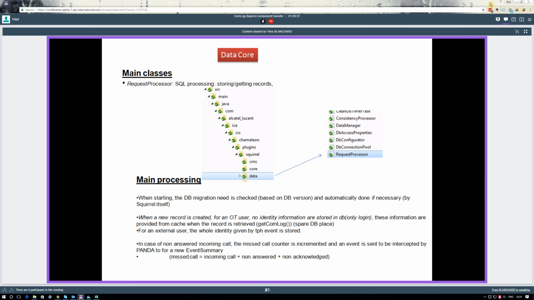But for the external user, the whole identity of the participant is stored in the DB. All information given by the telephony.